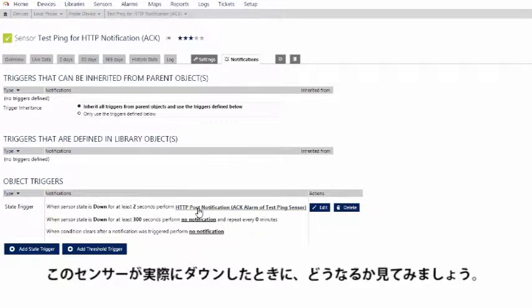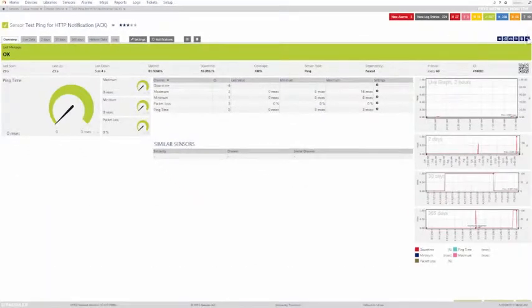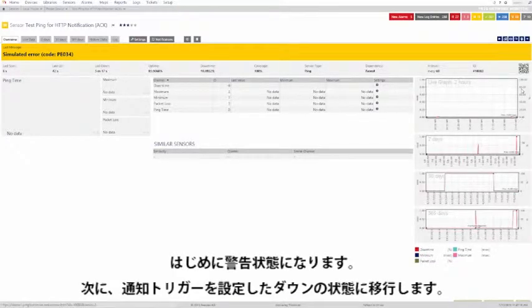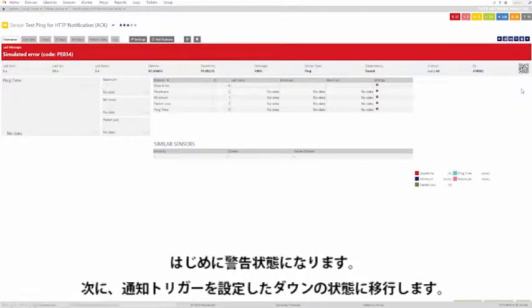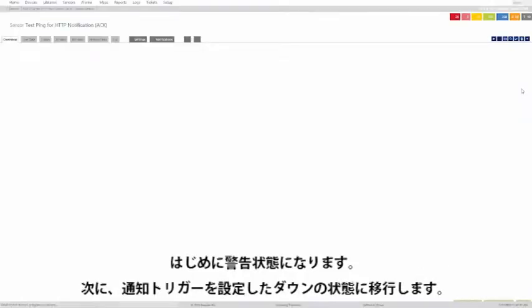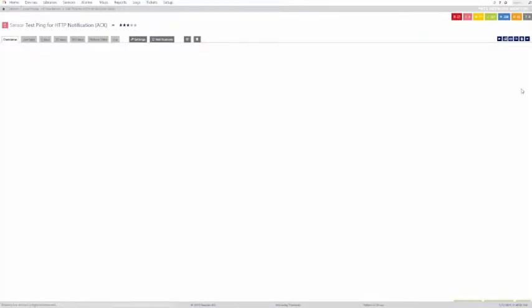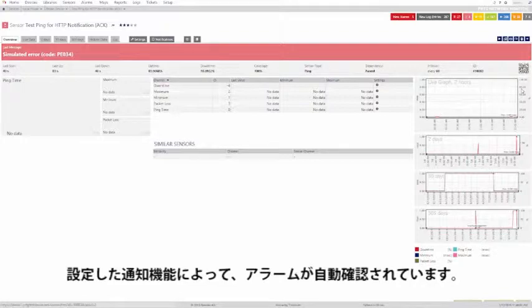Let's now see what happens when we put this sensor into a down state. We see the sensor first go into warning and then into error, which will trigger our notification. And our notification then automatically acknowledges the error.